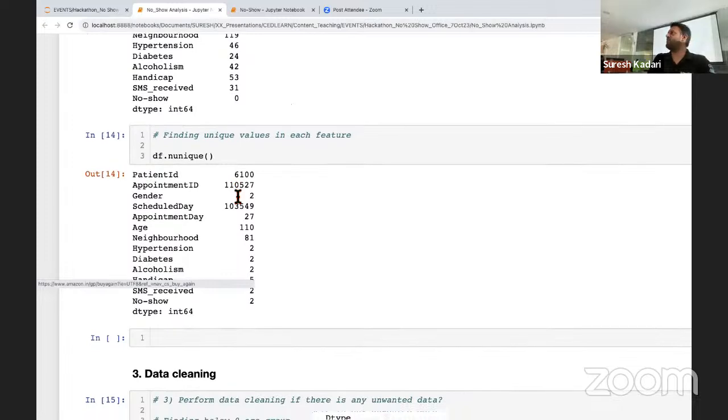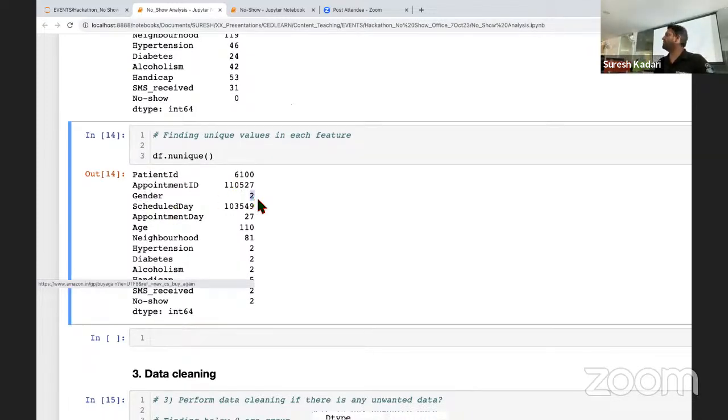Then unique numbers. I want to find out the unique numbers. How many are there? In gender, there are only 2 unique values, male and female. In age, 110. That means the age variable has 110 unique values: somebody is 22, 22, 23, 27, 28, 28, like that. The age can be only from 0 to 100. Then how can you get 110 unique values?